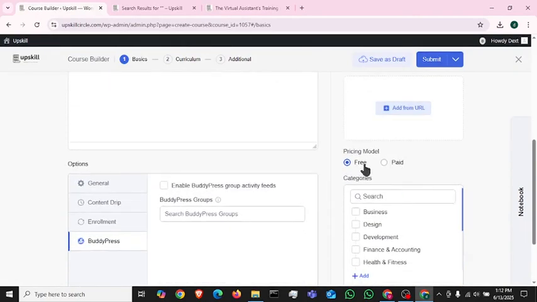Now, you can price your course, or you can make it accessible for free. So if you make it accessible for free, students will not go through a payment procedure to be able to sign up for the course.